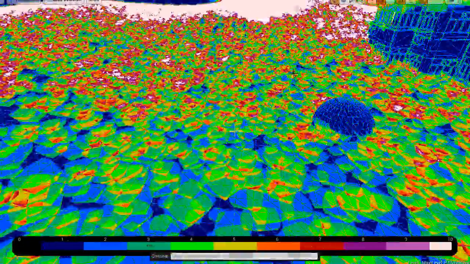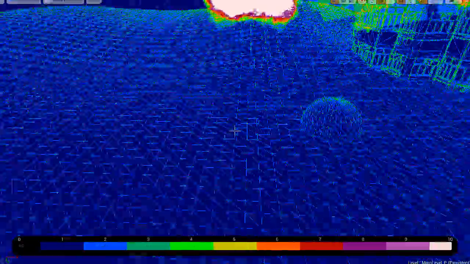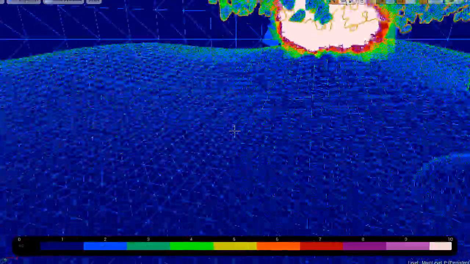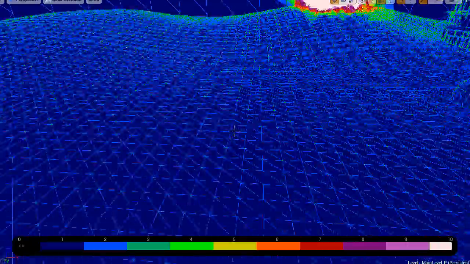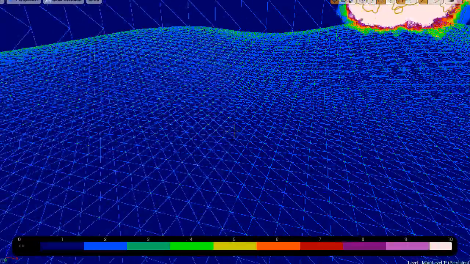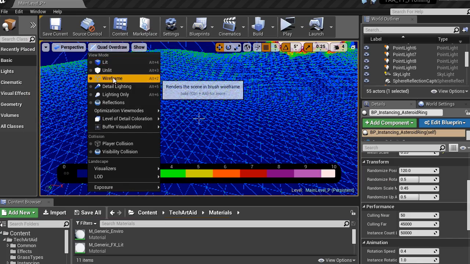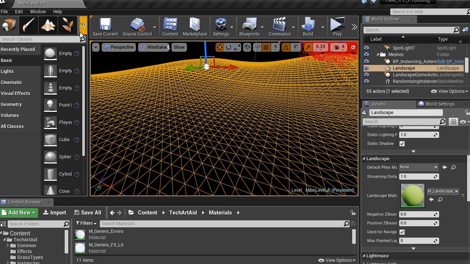Now let me disable the grass. Come on, grass. Disappear. Thank you. Currently the tessellation of the landscape is quite fine, but if you ever have some problem with that, then there is a thing you can do.